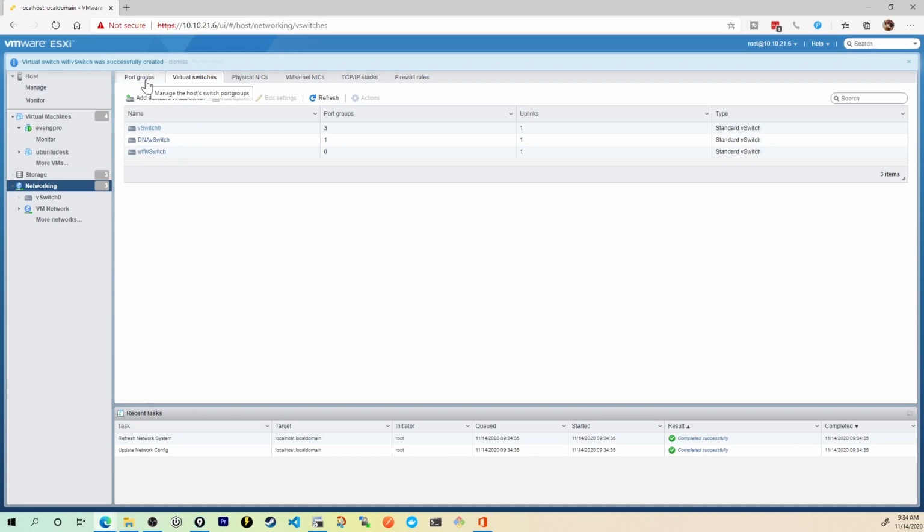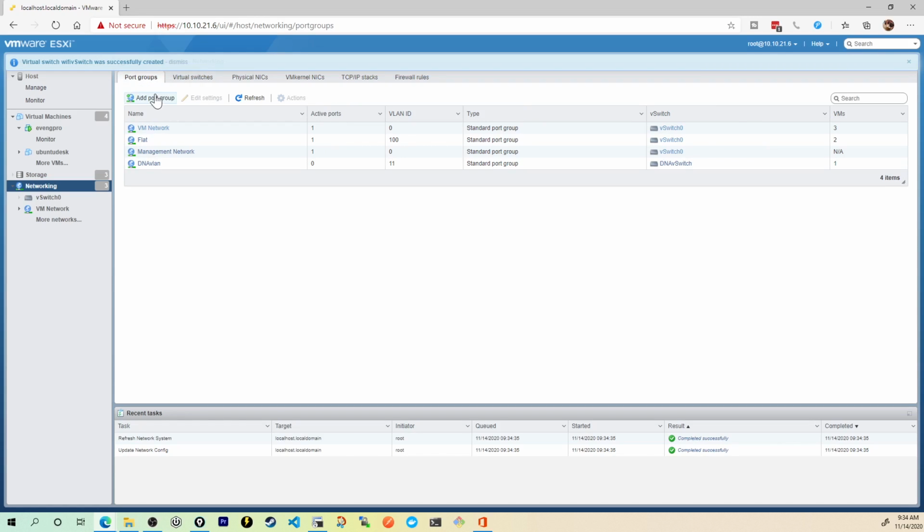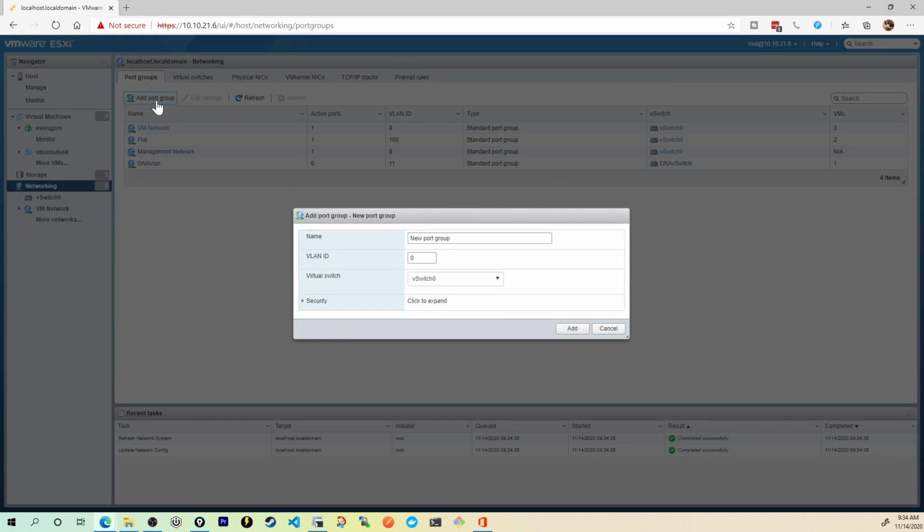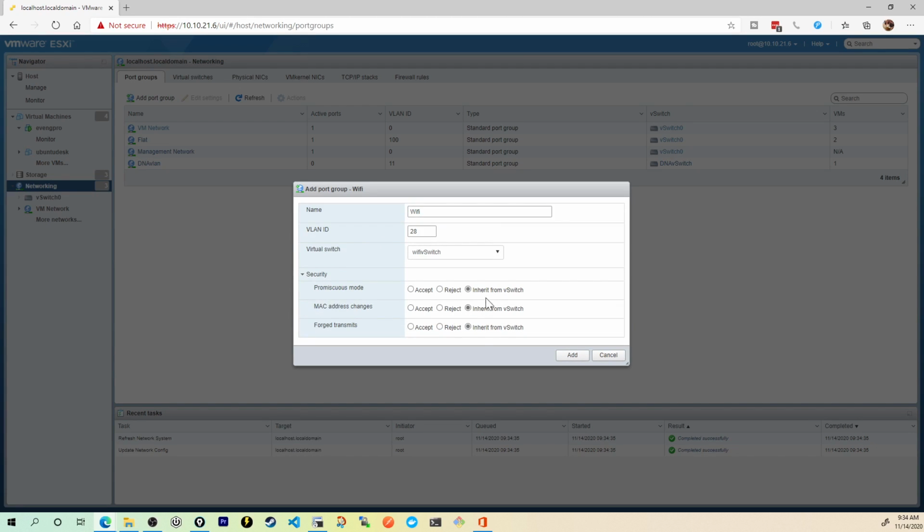Now all I have to do is create VLAN 28, which is a port group on that vSwitch. So I'll say add port group. I'll call this Wi-Fi one more time. The VLAN ID is 28, and the virtual switch that this needs to be in is my Wi-Fi vSwitch. If I expand security here, we can see it's going to inherit the settings from my vSwitch. Doesn't hurt to go ahead and just set these explicitly to accept as well.